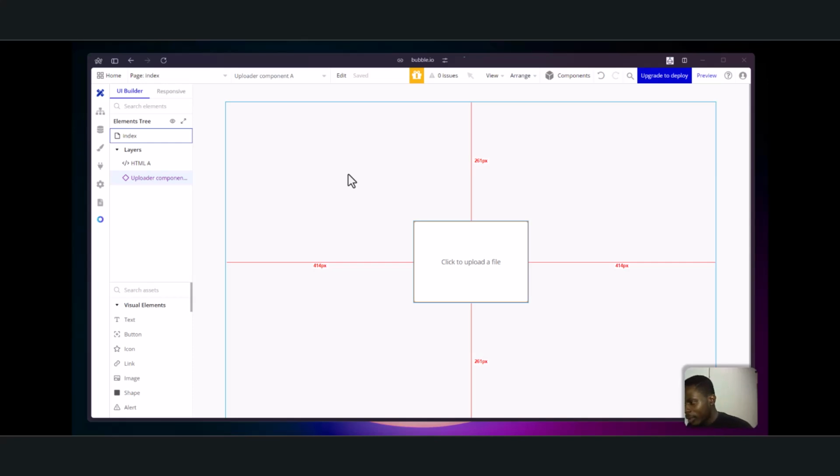Let's talk about how to define the type of file you want your users to upload. A situation where you have a file uploader in your app and you want your users to be able to upload PDFs alone and nothing else. How do you do that? And how do you also notify them that they uploaded the wrong file?